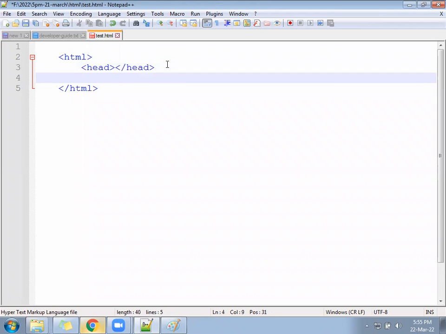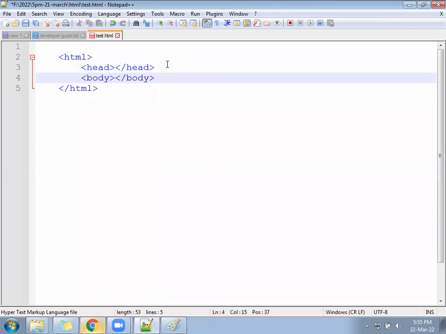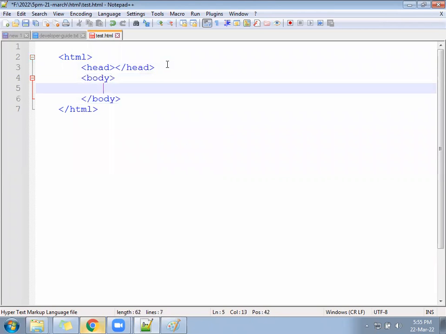Let me write body also open close. That meaning called a dependent tag. Okay, right. Let me come inside. So HTML to HTML, whichever we have written, head we wrote, body we wrote, all has open close. That meaning all the tags are dependent.